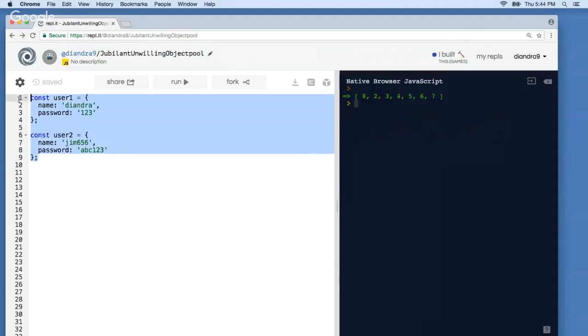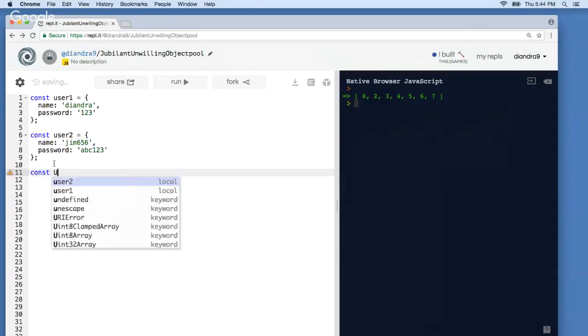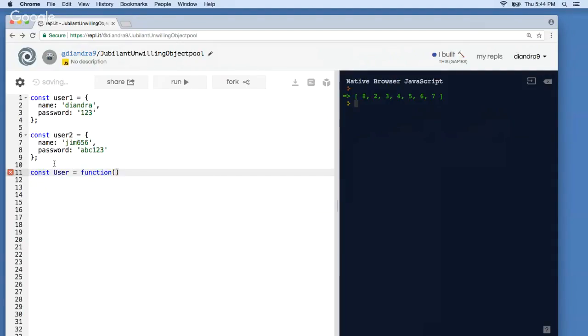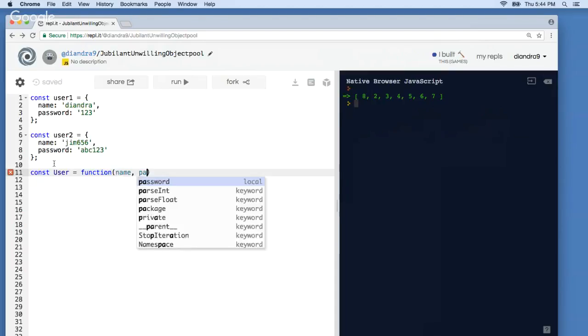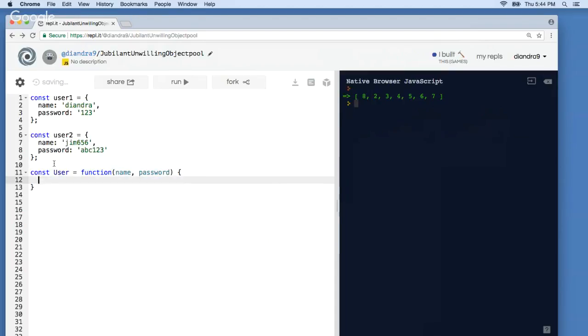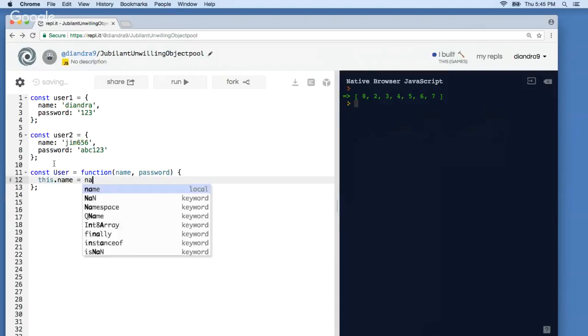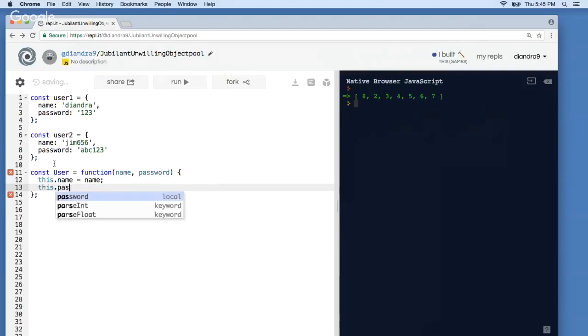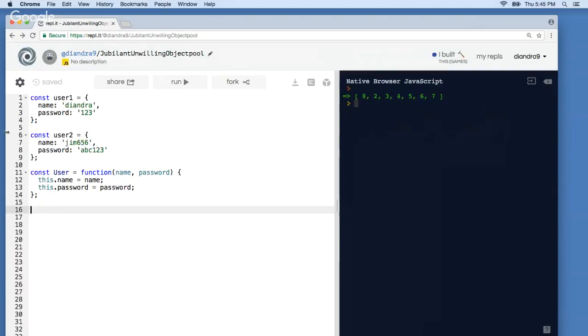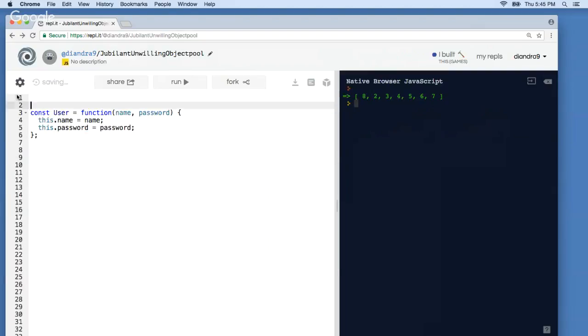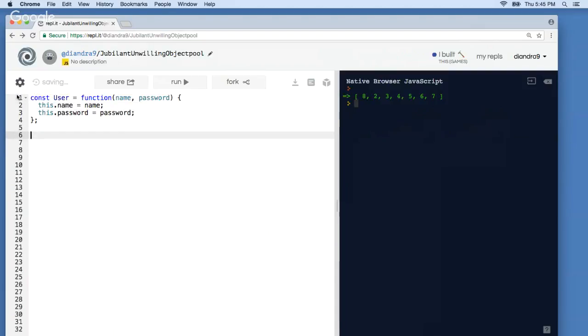So whenever we're creating these objects that have the same format as each other, instead of just hard coding in a new object every time, we want to create a class, which is a template for them. So instead, we would create our user class, which is going to take in a name and a password. And then we can just go ahead and assign these on here. So we can say this.name equals name, this.password equals password.